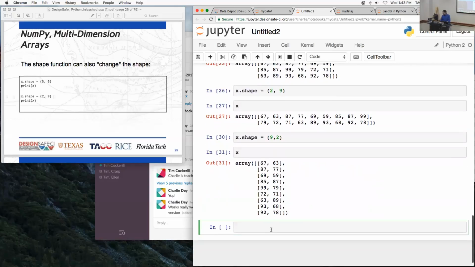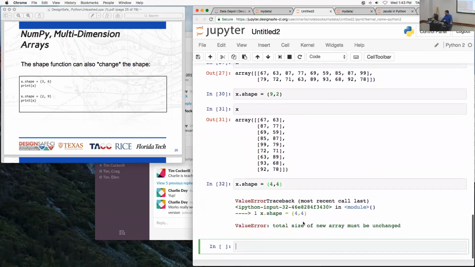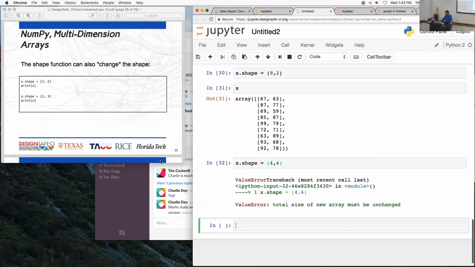All right, now of course, if you attempt to shape it into something that is not compatible, let's say if I say 4x4, because that's only 16, it'll throw us an error saying, hey, it can't do that because the number of elements does not match what's inside there. So it will give you errors. You can't just arbitrarily change the shape of your matrix.